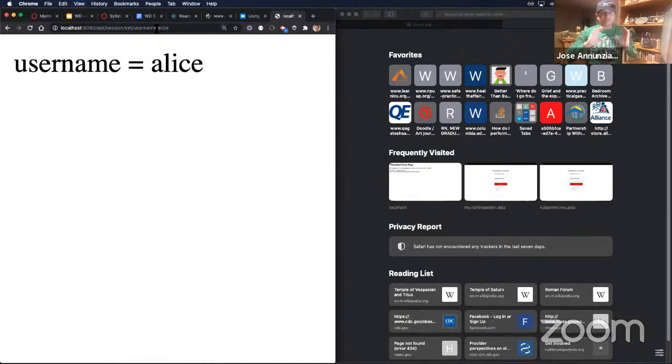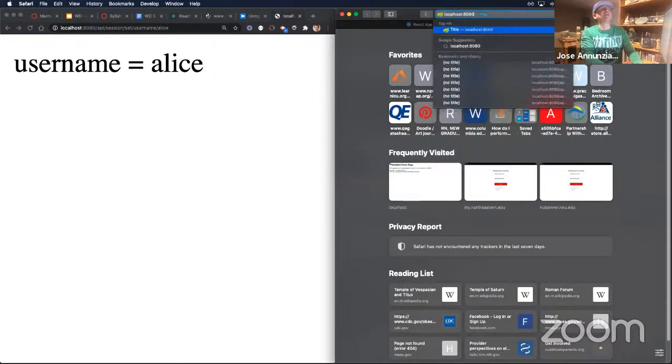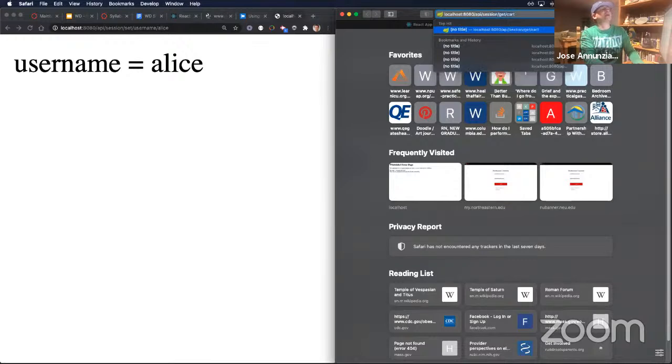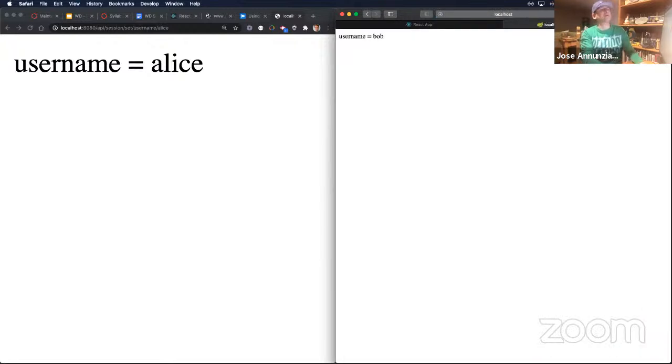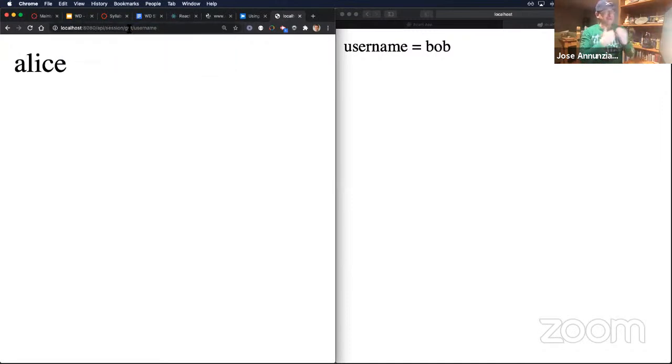See that? So this wrote to the session, right? And say somebody on this side does something similar, localhost 8080, and same thing, API /session/set username Bob. Okay, right. So again, this is a completely different user hitting the same exact URL. Right, so now I'm going to say get username. Notice that it comes back as Alice.